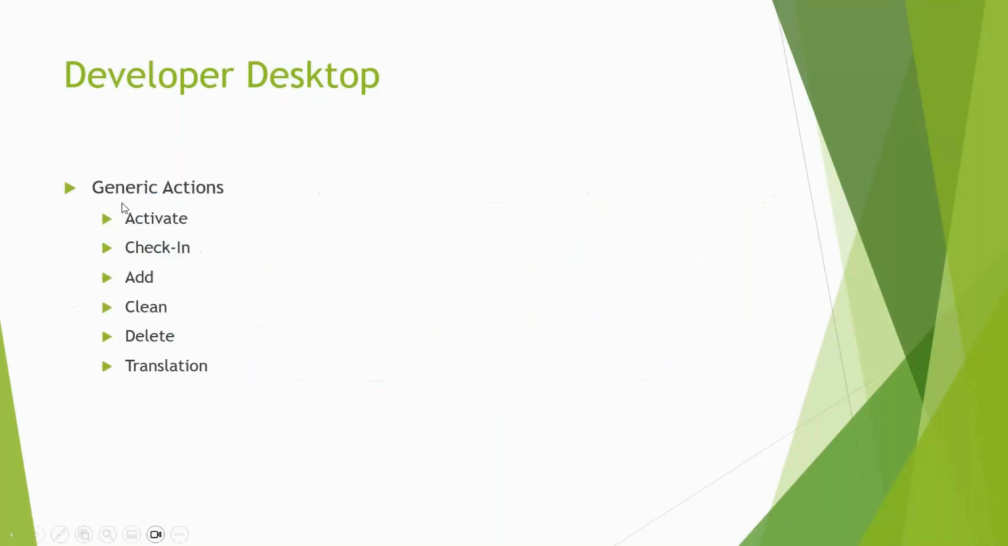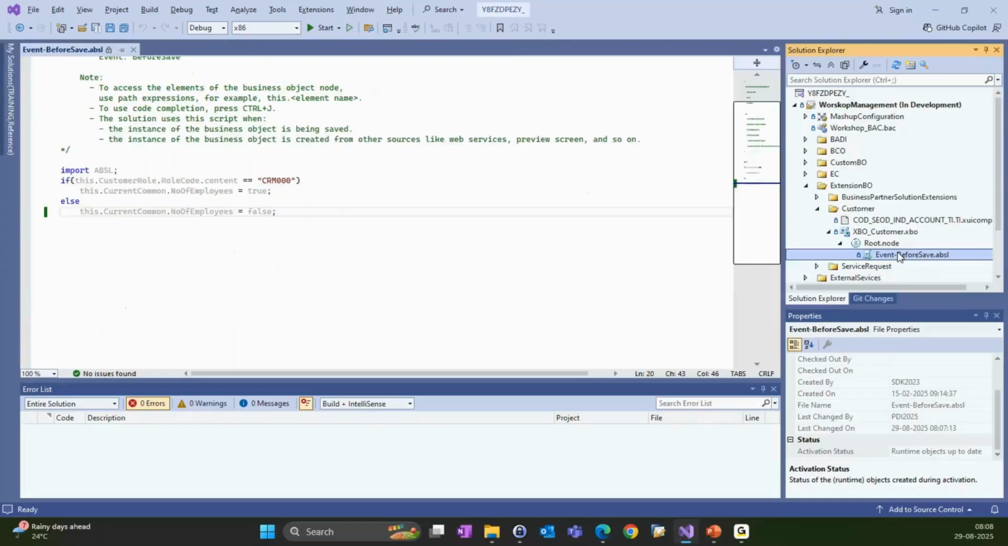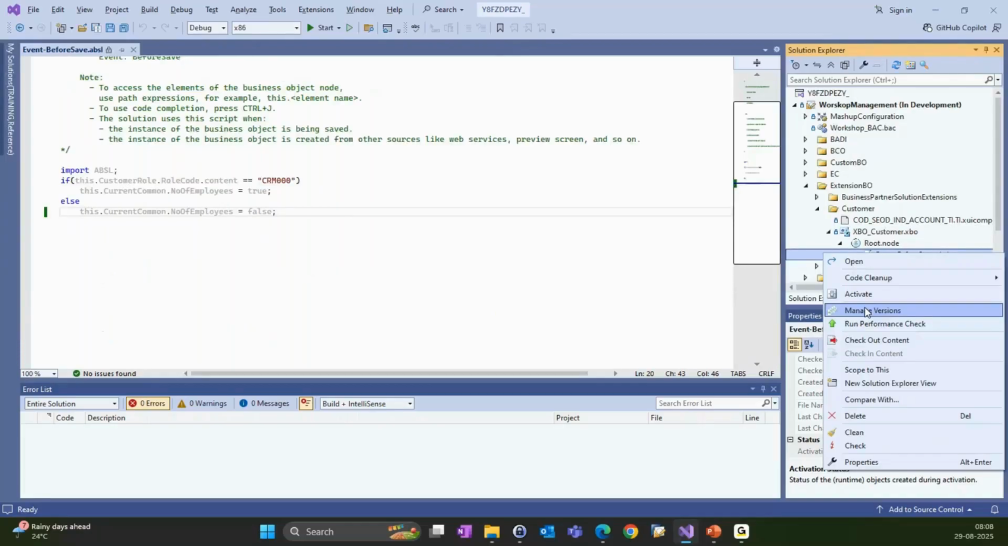Under this generic activity, the actions we were checking were activate, check-in content and check-out content. Check-in is to check into the cloud. Check-out means that for your development, if you want to modify something, we have to check out the content. Activate is to check whether the script is complete, and then we can use it for the runtime, and whether the object is up to date or not.